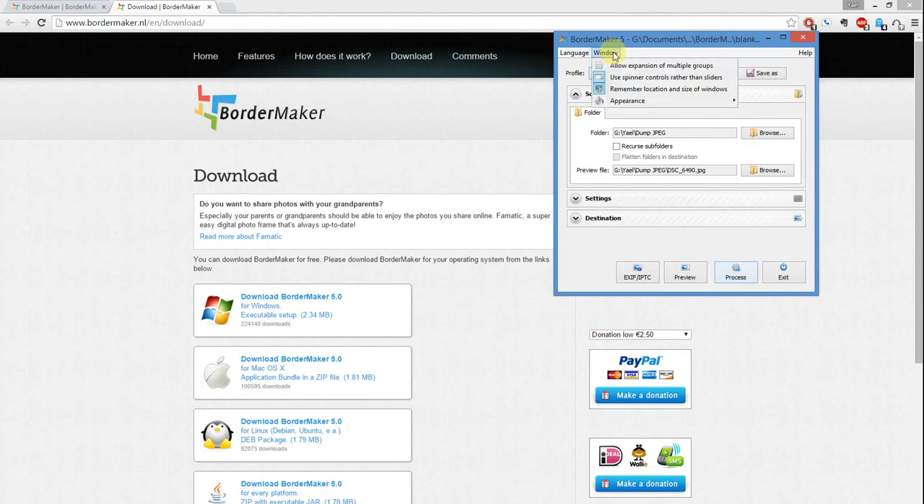If you click on the window menu, you have only 4 options that we can see. The one I checked is use spinner controls rather than sliders, which allows me to fine-tune the size of the borders or the exact placement of the text a little bit easier than using the sliders. So that's something you might want to do as well. Then we've got a profile section, which simply allows us to save all the settings from those 3 tabs below, the source, the settings and destination, so that we can recall that afterwards if we want to, and apply all the settings right away.